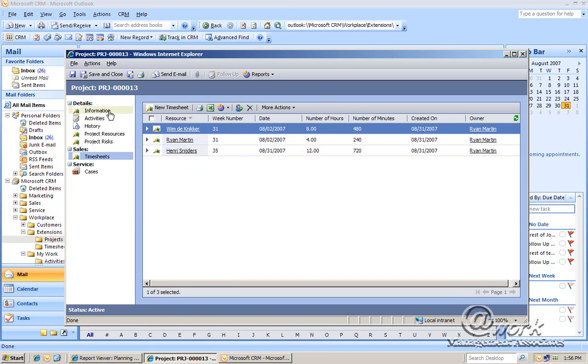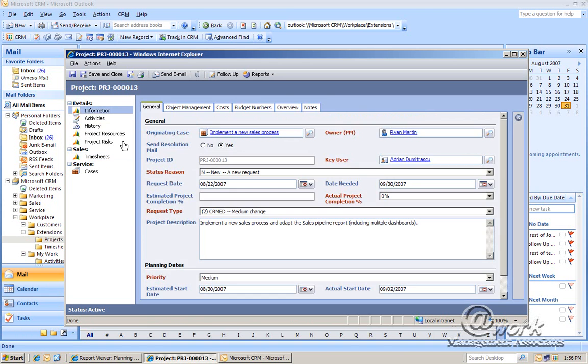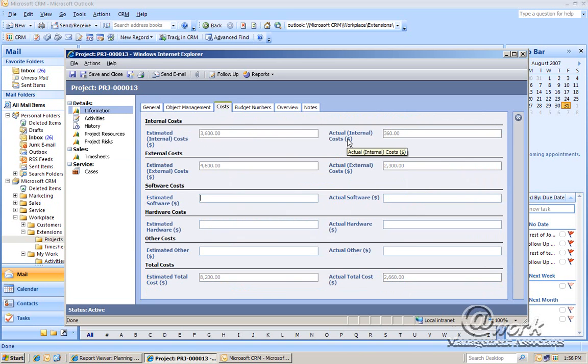If we would now navigate back to the information section of our project and we look at the cost section, then we get to see this information actually being tracked on the project level. So we split estimated internal and estimated external costs, but because we've booked the timesheet lines, the actual costs are also tracked. So in the end, we have an estimated total cost of our project and an actual total cost.